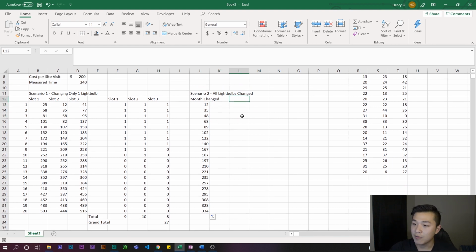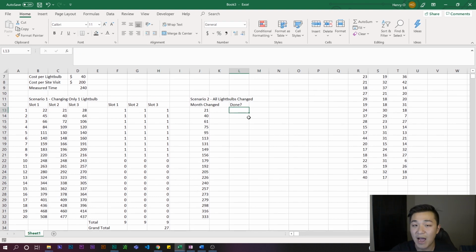And to make that easier, we're just going to put a "done?" column right there to see how many times we've changed it. Because every time, we know that the contractor is going to get paid $200 plus $40 per light bulb, which is $120. So every time the contractor goes out there, which is just one row basically, it's going to be $200 plus $120, which is $320. So each row you see here before 240 months is going to be $320.